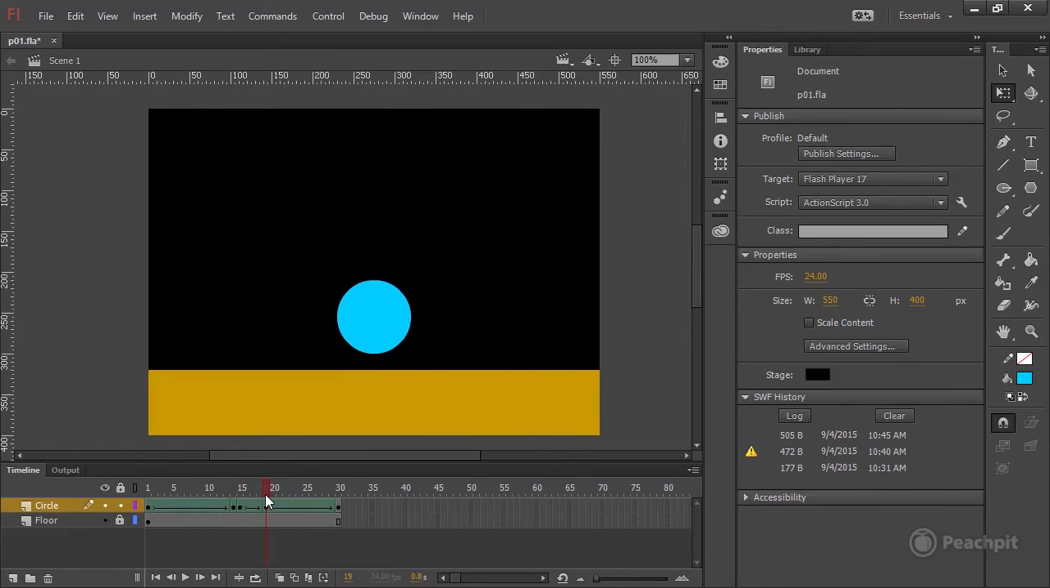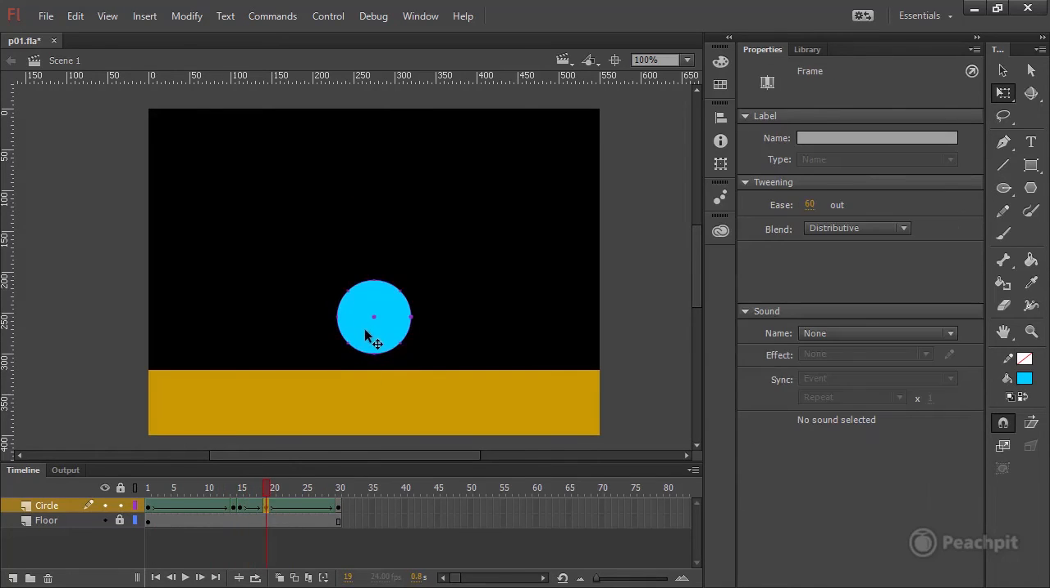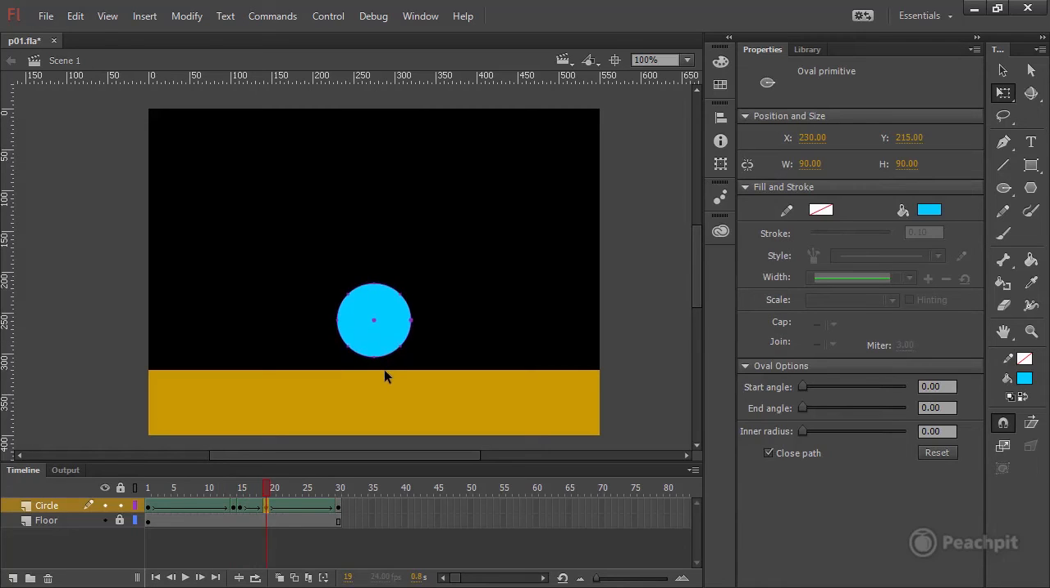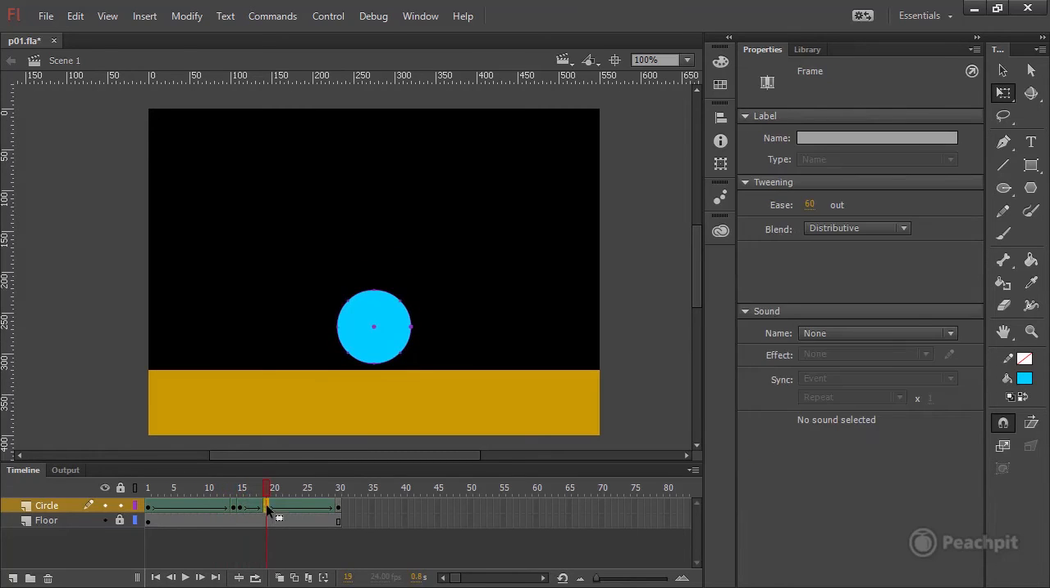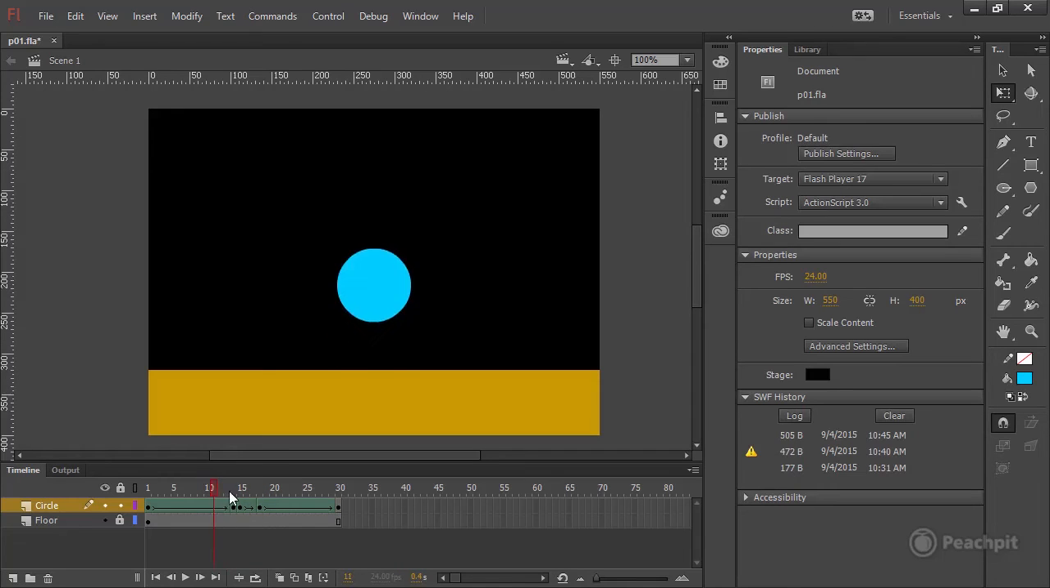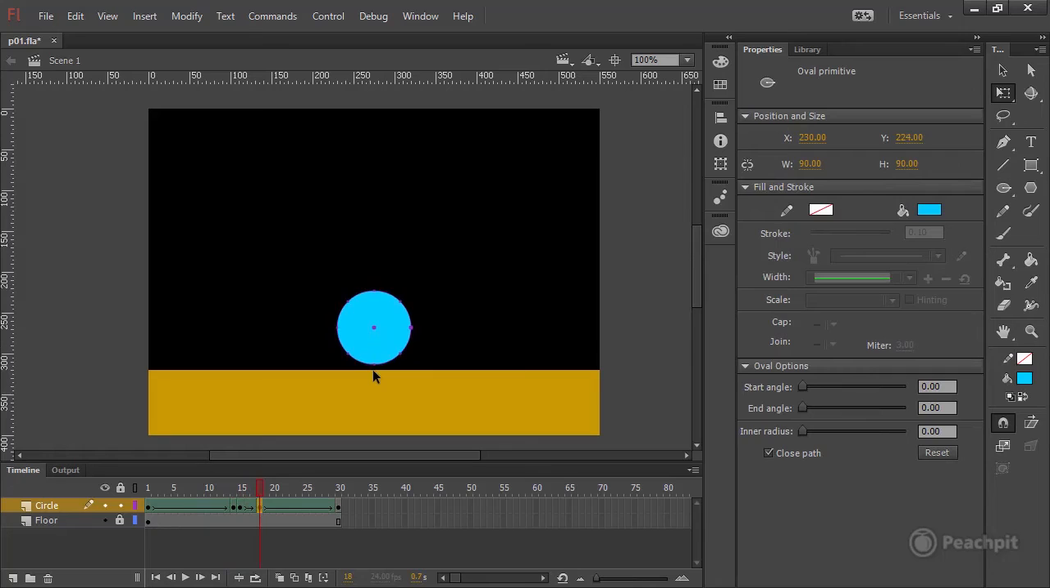And I'm actually thinking to make some adjustments here, just in previewing, so that the ball actually stays on the floor a little longer than it does. And of course, you can go ahead and modify your animation and tweak things like this however you want.